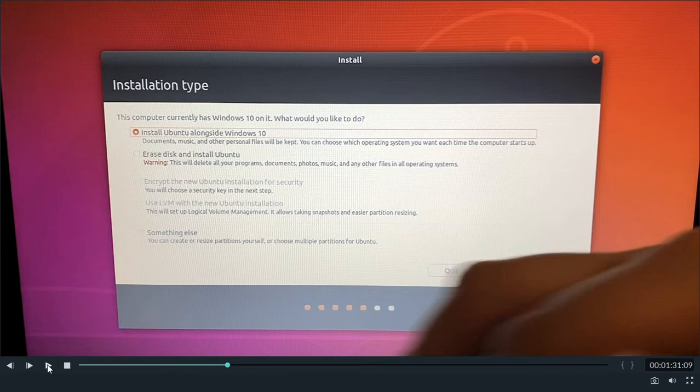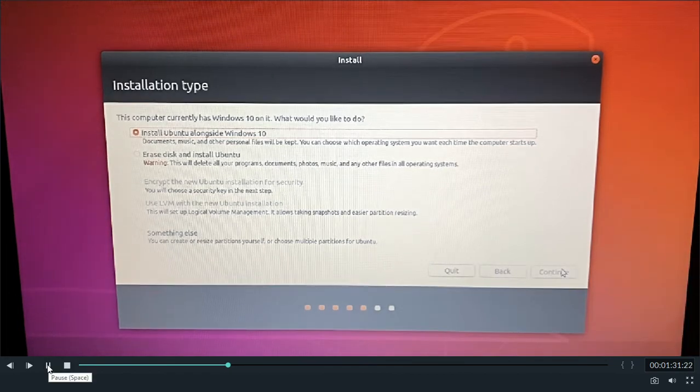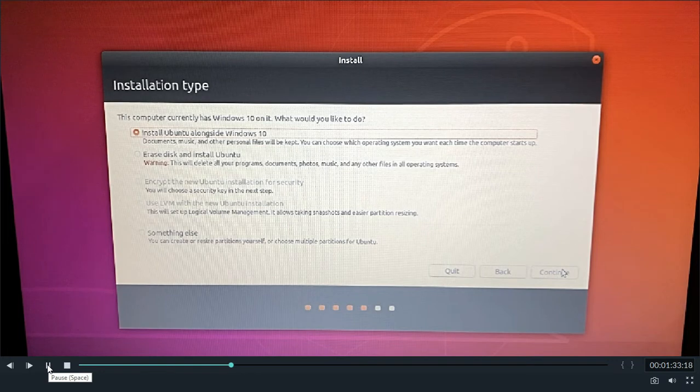If you were to click option 2, which is erase disk and install Ubuntu, this will wipe out everything on your computer and make it so that your operating system for that computer is Ubuntu. So, after saying that, it's important to note, if you have any important files on your computer, do not click option 2. You will lose all of your programs.